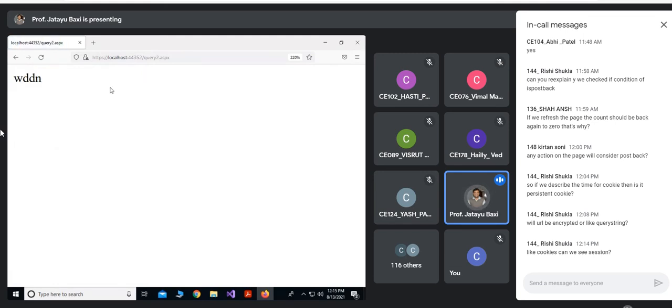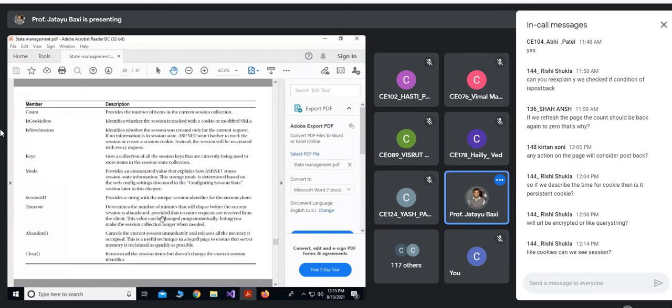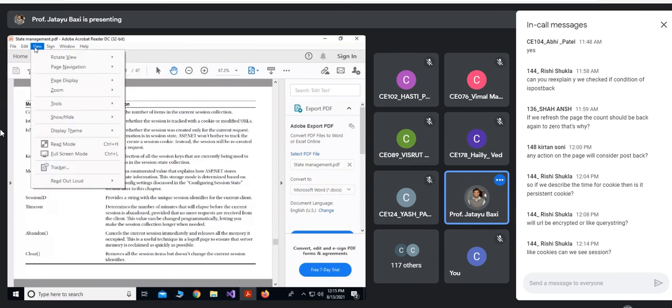You can get the value. So it is changing the values as and when you open the browser, a new session will be created. Now, how is the session maintained? So let's see each of these properties.